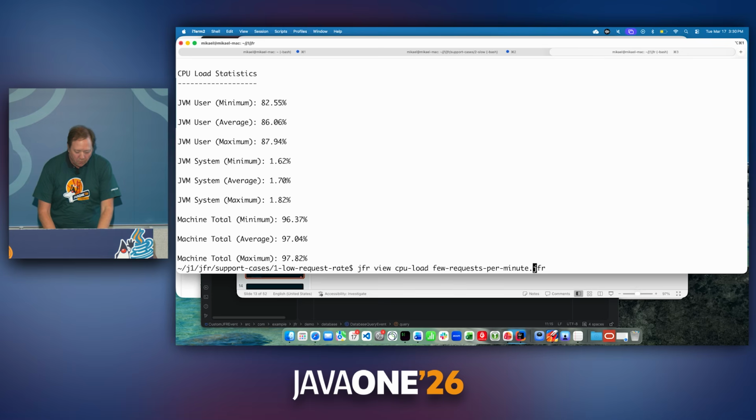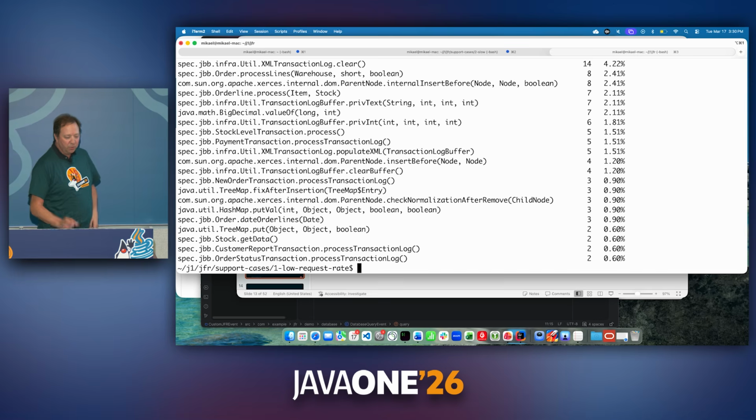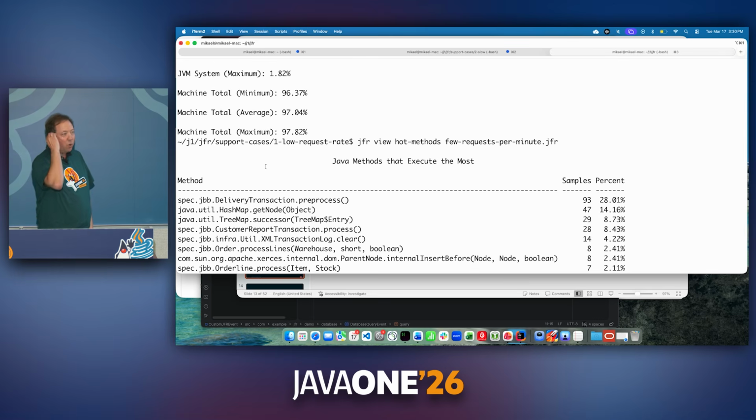Okay, so why is it doing that? Well, another view that we have is called hot methods. If I run that, you'll see that it spits out a sorted list of the hottest methods. Where is execution happening a lot, right? In this case, we see that the SpecJDK delivery transaction pre-process method is consuming something in the order of 30% of the CPU. So this would be a good place to start, right? Your application is busy doing something, and here seems to be one of the key places. It wouldn't surprise me, for example, if getNode and successor here are close relatives to that, but that's just an example. So it's getting you closer to understanding why it is consuming all this CPU.